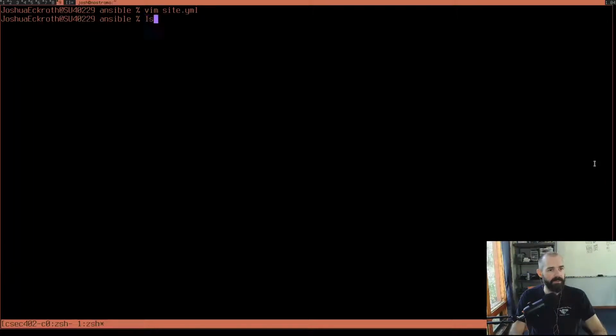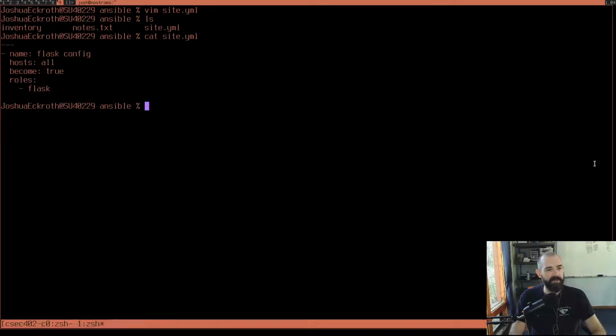So next, we need to actually define the role that I said, which was Flask. So we're going to need to make a directory hierarchy that Ansible can understand. And to show you that, I want to show you the documentation for Ansible, just so you can see the complete hierarchy that it supports.